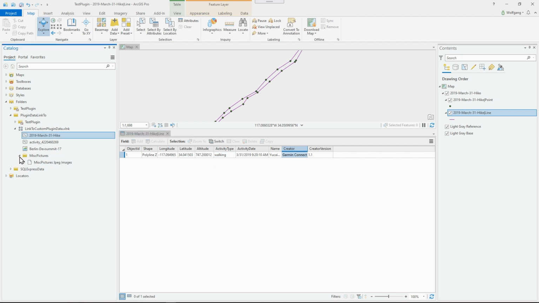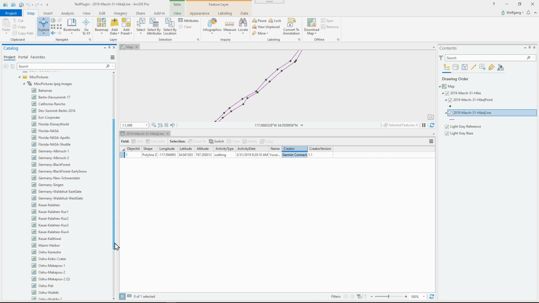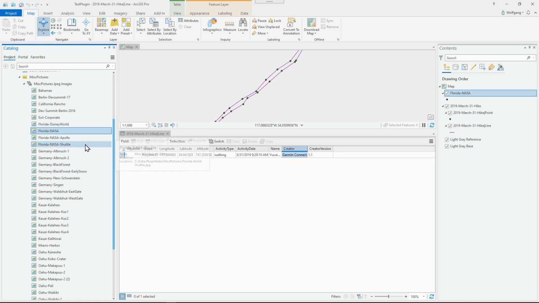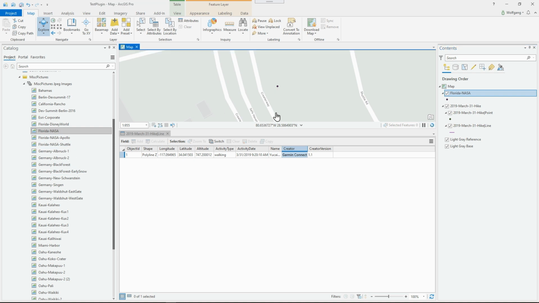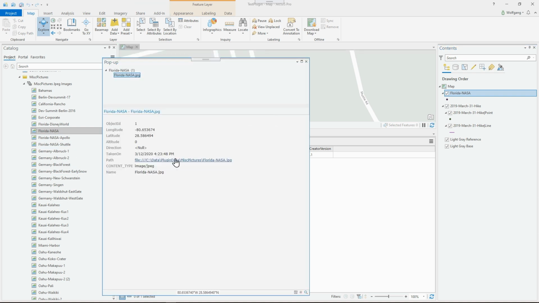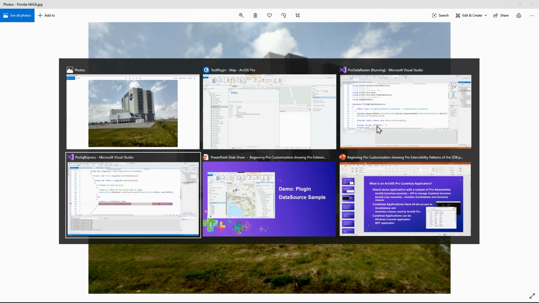And I can also look at my pictures. I can look at my JPEGs that are geocoded. And a few years ago, I was at NASA in Florida. So let me add that image to the map. It will add a point to the map in Florida. I can zoom to that point. I can now identify that point, and I can look at the photo that I took way back then at NASA. So you can see that not treated as a regular raster image, but instead treated as a geocoded GPS photo. And that brings me back to the slides.